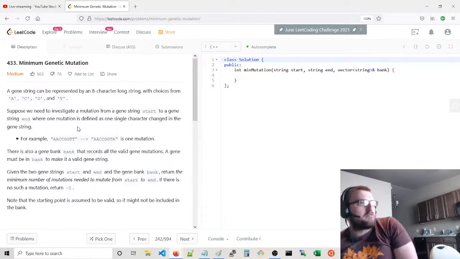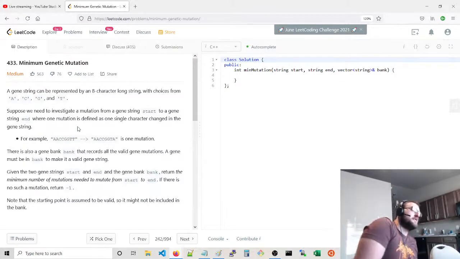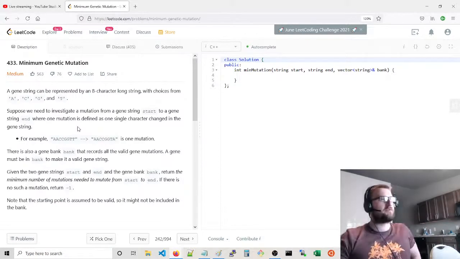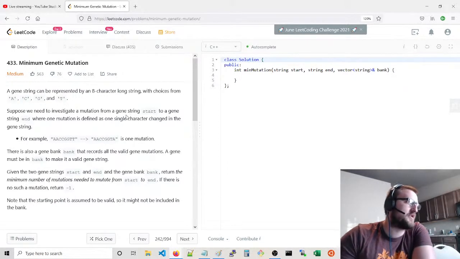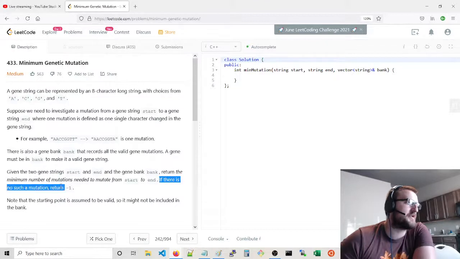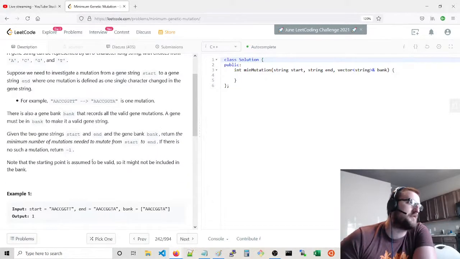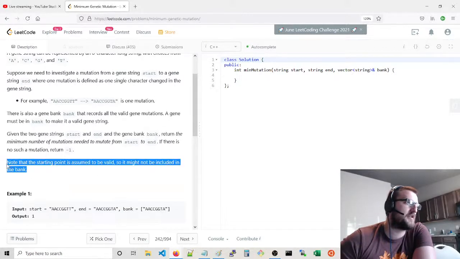There's also a gene bank that records all the valid gene mutations. The gene must be in the bank to make it a valid gene string. Interesting. Given the two gene strings start and end and the gene bank, return the minimum number of mutations needed to mutate from start to end. If there is no such mutation, return -1. Note that the starting point is assumed to be valid, so it might not be included in the bank.